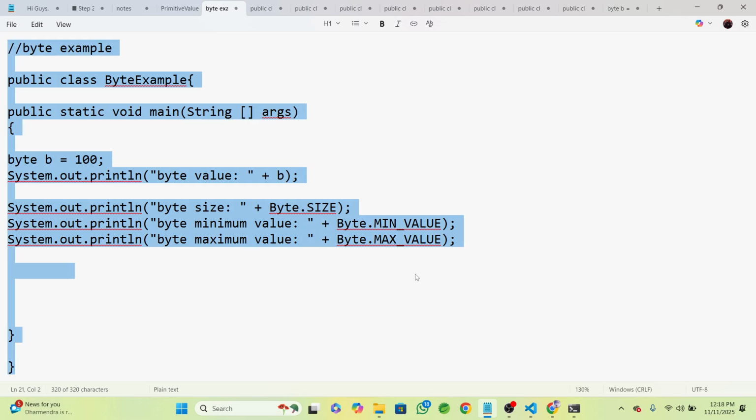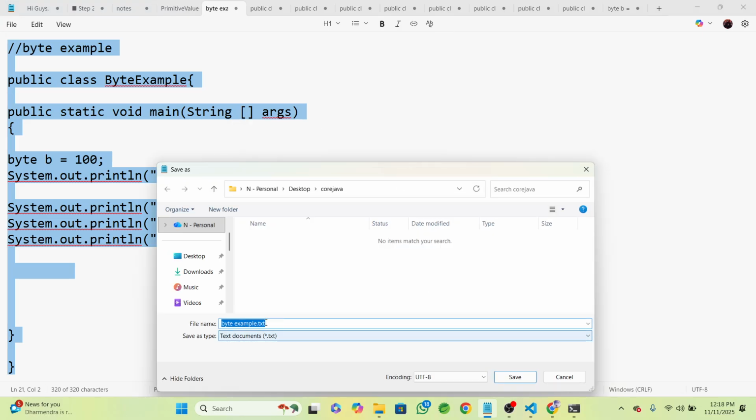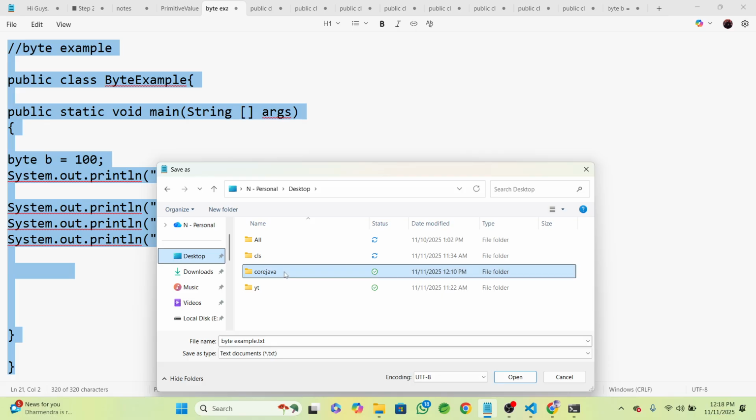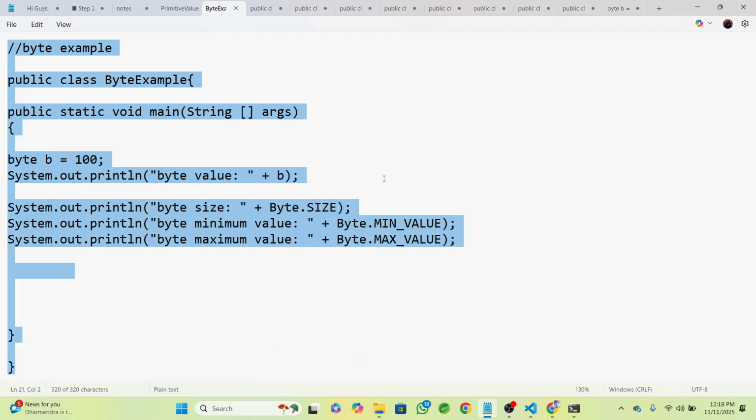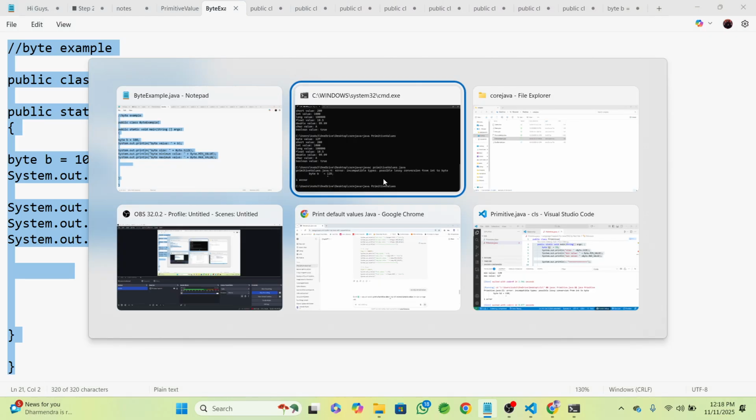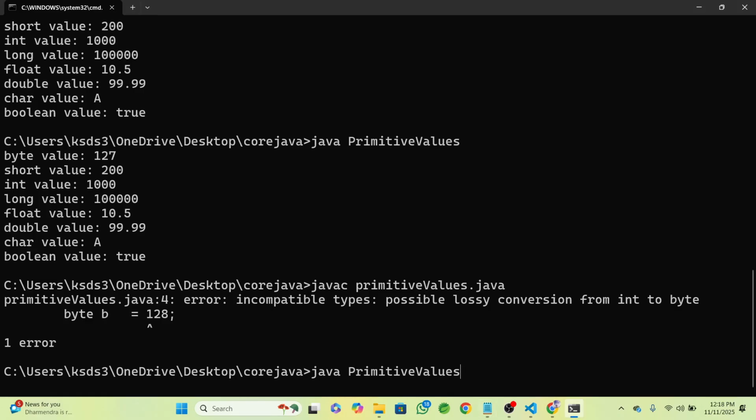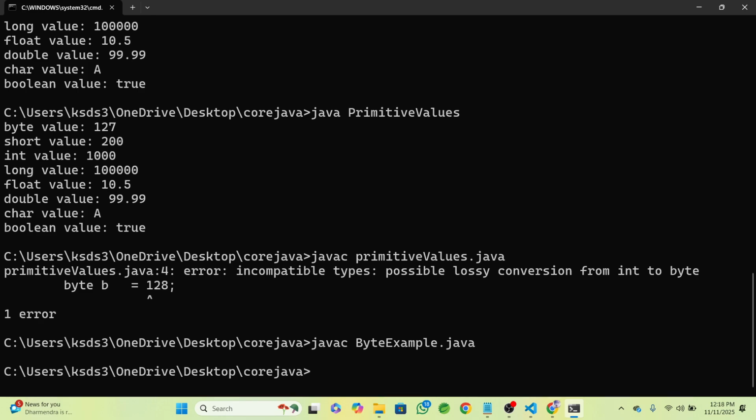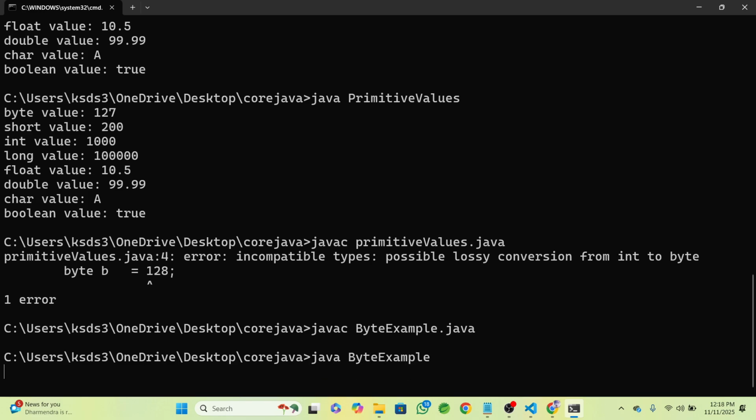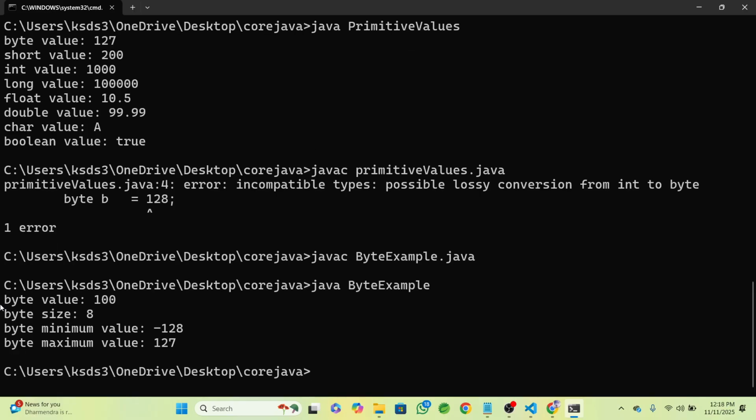I want to save this as ByteExample on the desktop. Go to the code, Java, save. The class name and file name must be the same, and we have to use the extension .java. Then go to the command prompt: javac ByteExample.java. I compiled the code, no errors. Then java ByteExample.